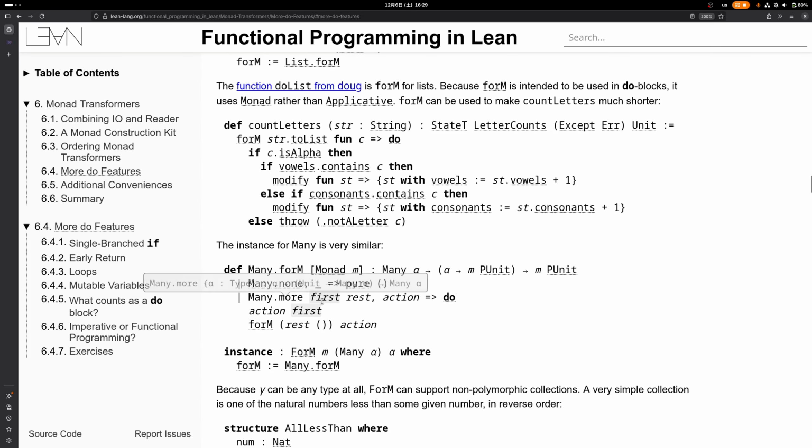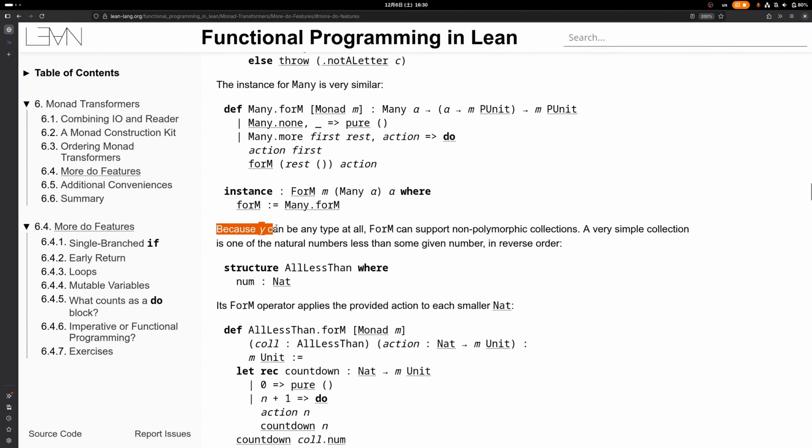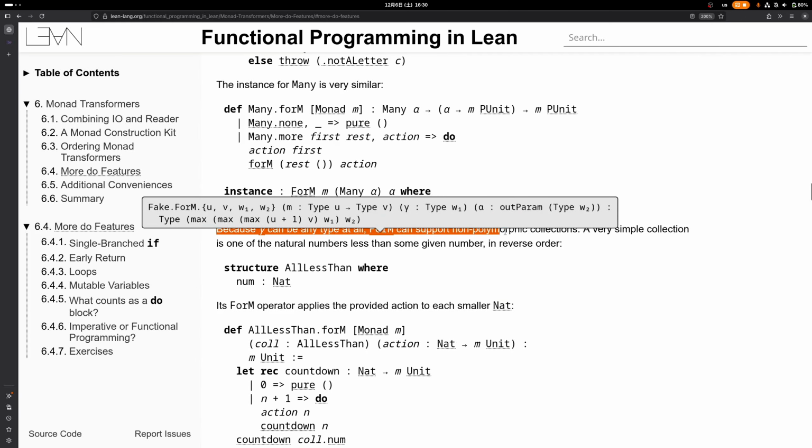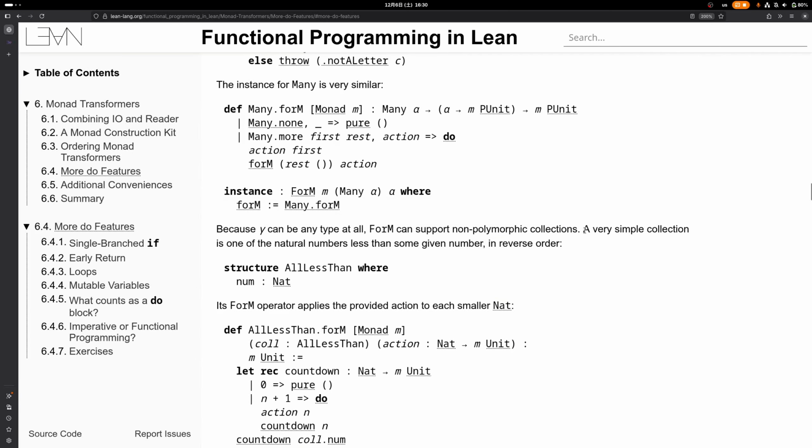I think Many was just like a lazy list, right? We run the action on the first element and then we evaluate the rest of the list and run the action for that. And because the type of gamma is not constrained, ForM can also support non-polymorphic collections.